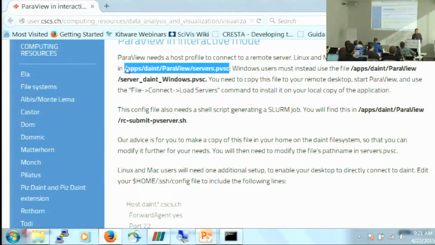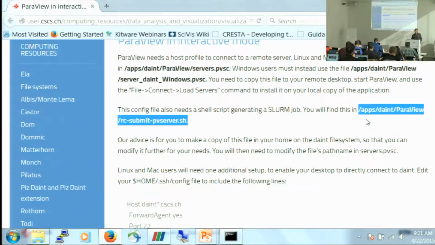Yes. The second step is we need to generate a Slurm job. Slurm is the job scheduler on Daint. This particular script here will be called by ParaView.